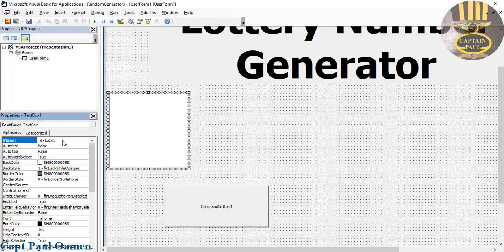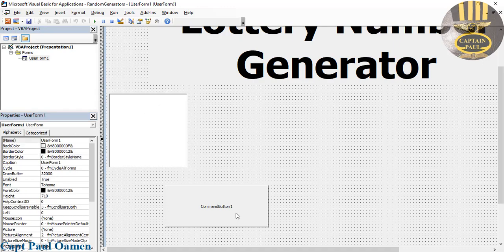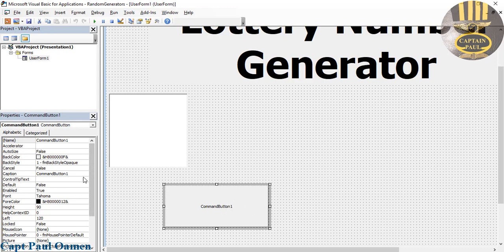And the name, let's change the name to TXT Lotto 1. There. Okay, that's my very first one. And here, let's make sure one of them actually works first. So I'm going to call that CMD Lotto. There we go. That's good enough for me.